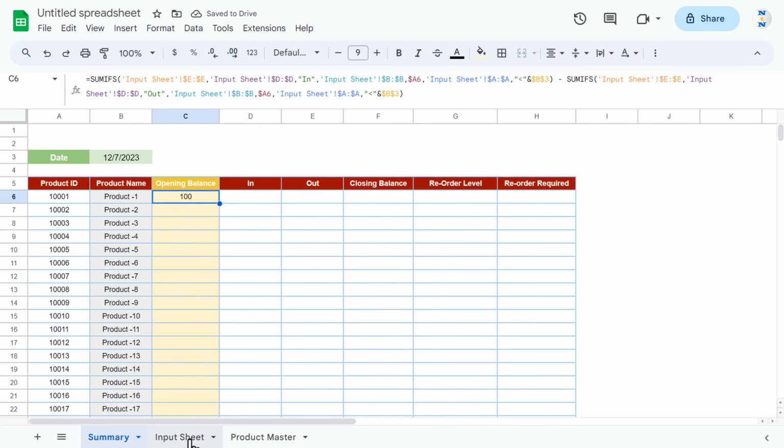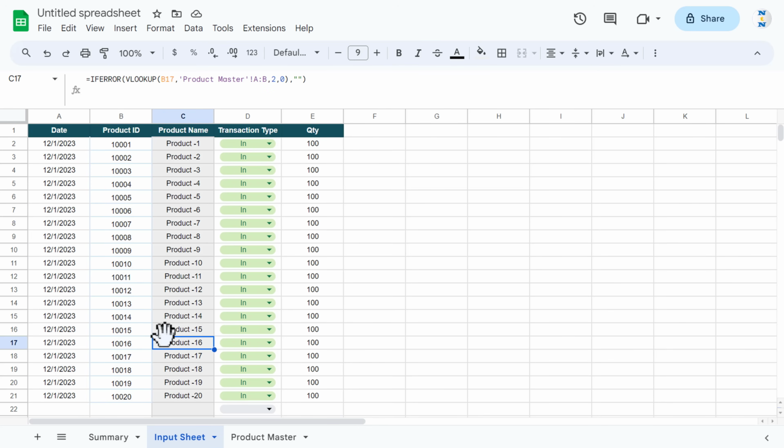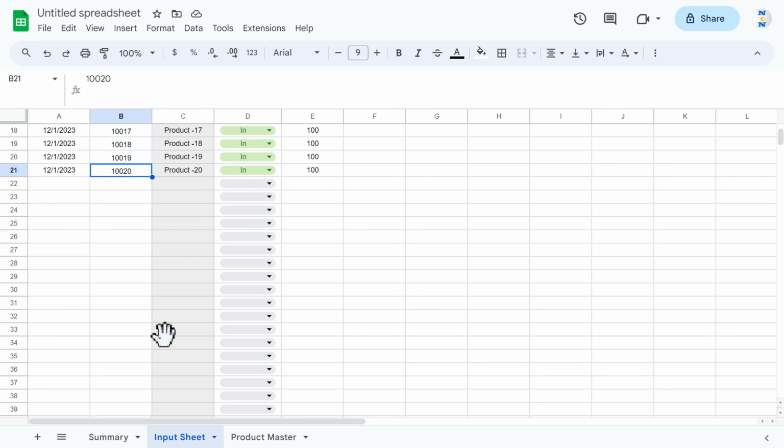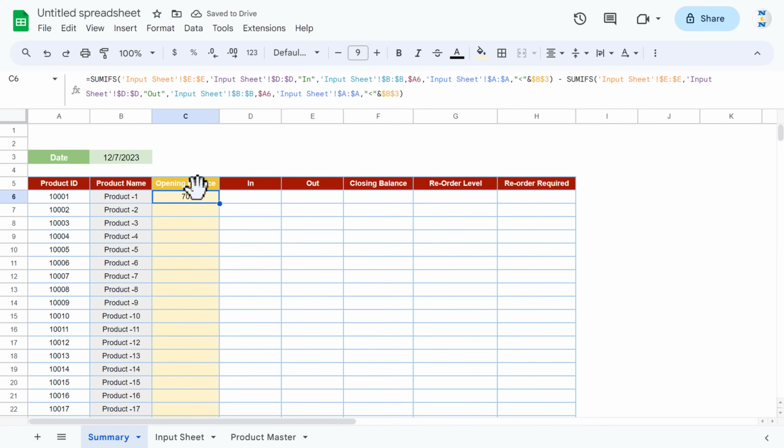Now if I go to the input sheet and make a new entry here. So let's take a new entry, and that entry I'm making 10001 and on the 2nd December, and make it out, and let's take 30. Now if I come to the summary, I can see the opening balance is only 70.